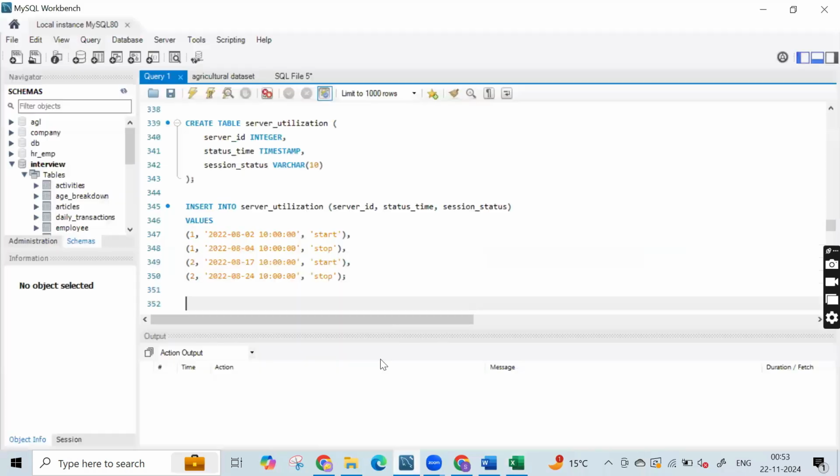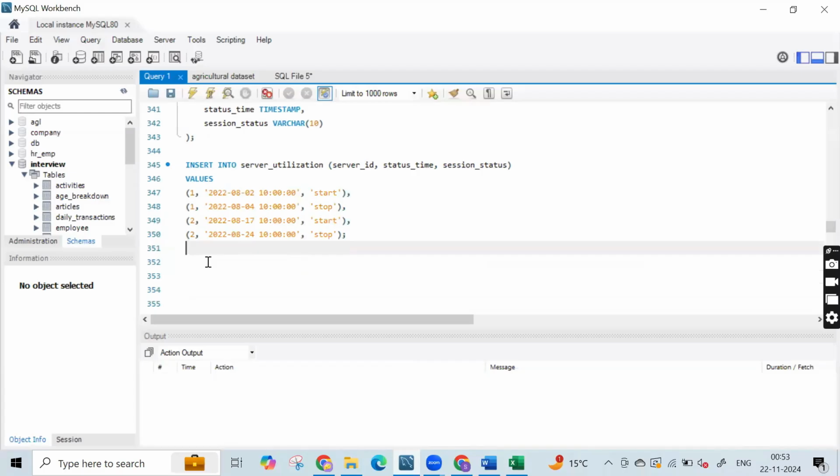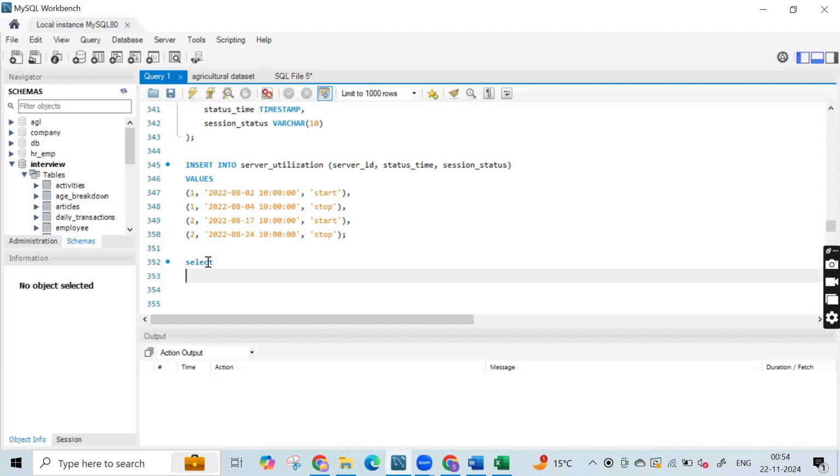So let us write the code here. I've already created the table, with the same number of records as in my sample table. The first important thing is that I have to calculate the time difference. So I can simply say select, and I have to calculate the time difference between two timestamps in terms of seconds, because here you have hours, minutes and seconds. The lowest granularity is second. So let us calculate the time difference in seconds.